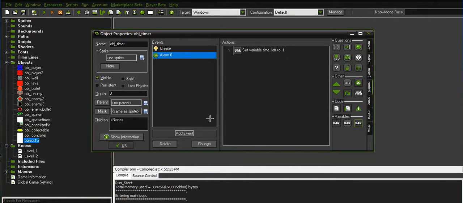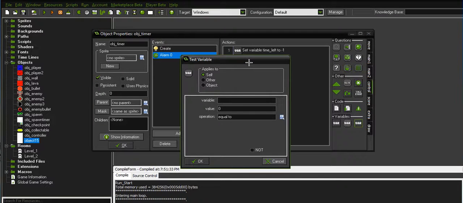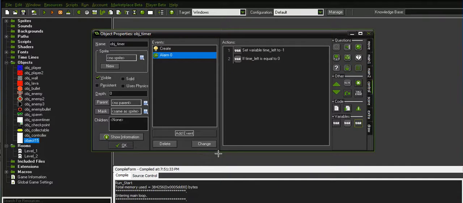As that's counting down, obviously we need to test it, because when it gets to 0, we want something to happen. So over here we've got test variable. Let's drag that in. Again, that variable is called time_left. And when time_left is equal to the value of 0, we want something to happen.